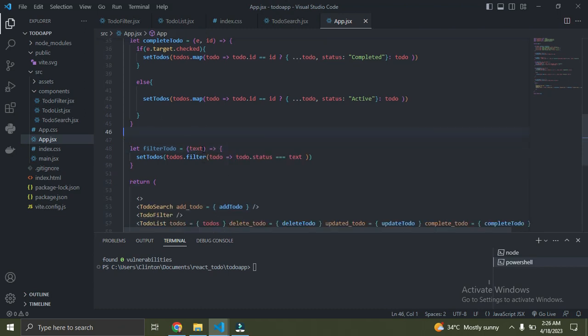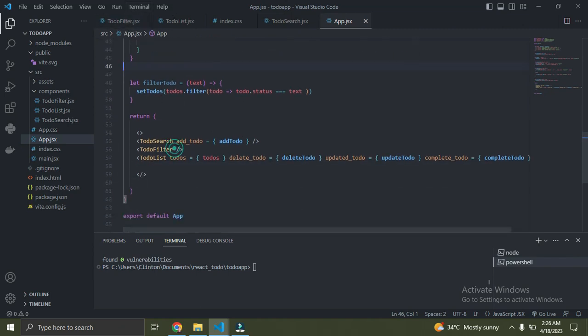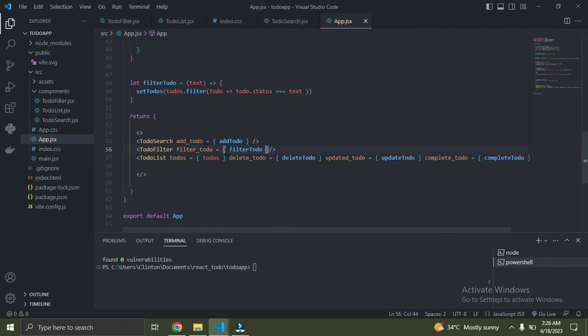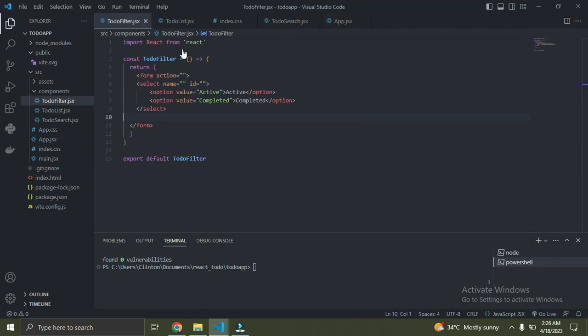Understand? So I've done this now. We're going to get the actual value of text from this filter component. So now let's pass this as a prop to the filter component. This is our first time we are passing a prop to the filter component. So I'll just come here and say filter_todo should be equal to filterTodo. Understand? So I've done that already. So once we've done this, what's the next step? I'll simply copy this, go down to your filter component, and pass this as a prop here.